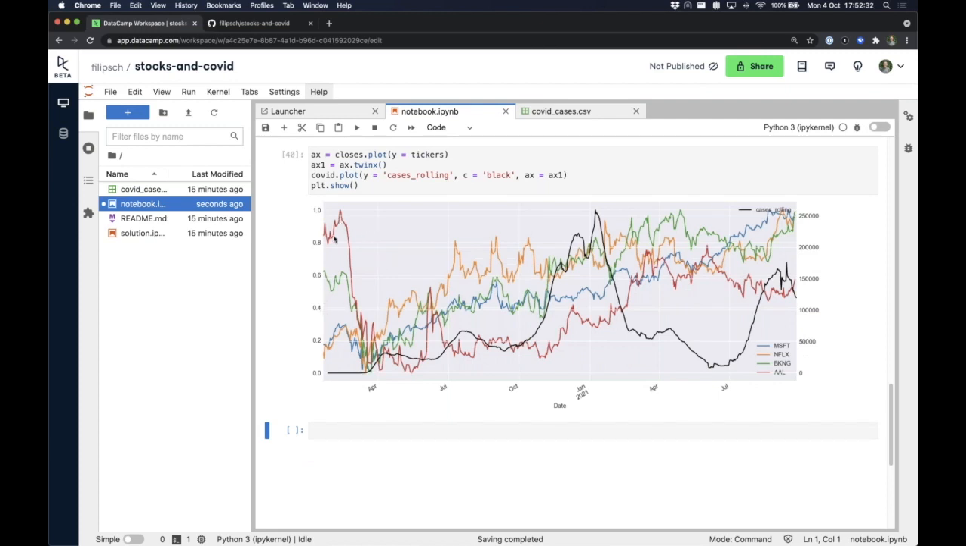So if we then start interpreting this, what do we see? That there's a huge drop, but actually that the huge drop in stock value already happened even before there were a lot of cases in the US. So it was really anticipation by investors that gave them a scare.